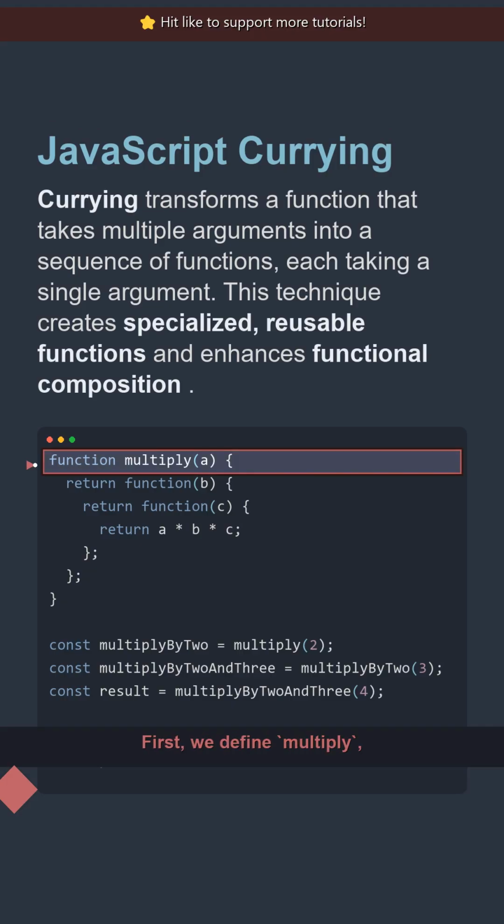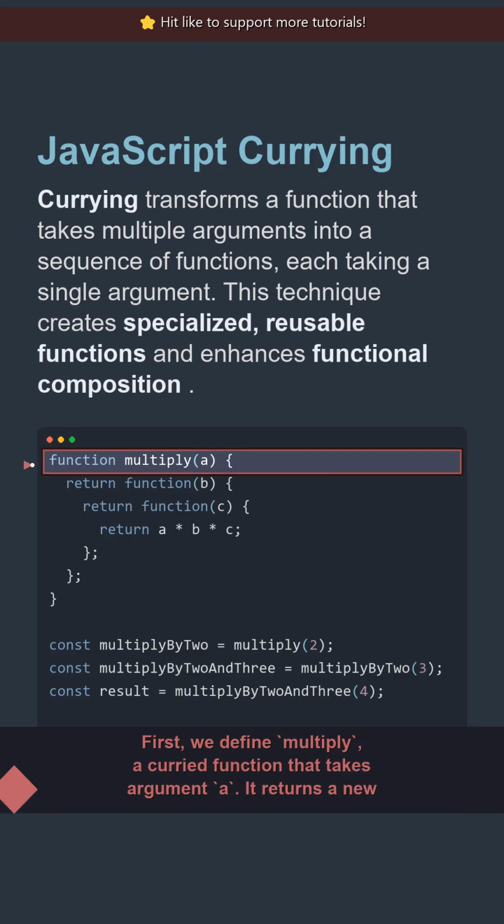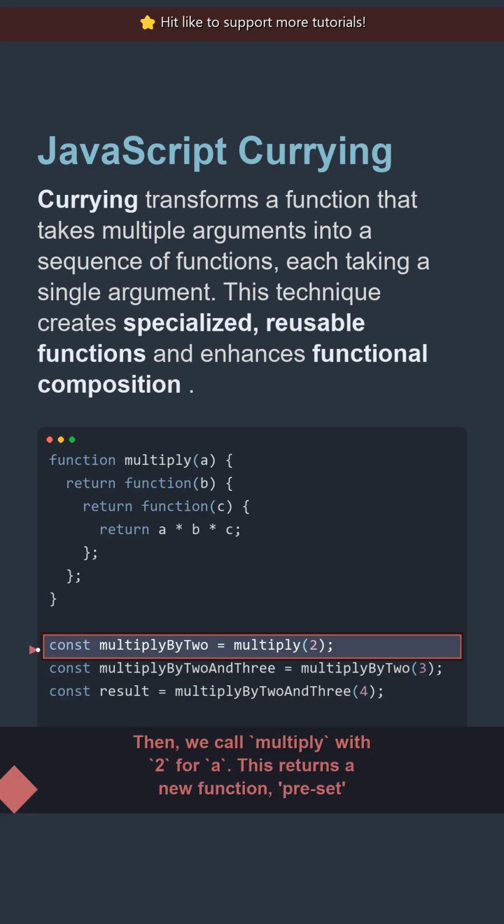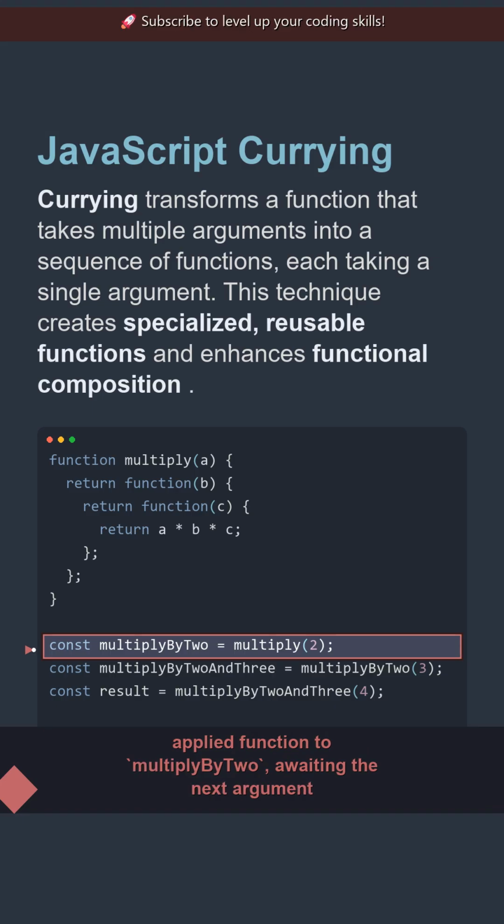First, we define multiply, a curried function that takes argument a. It returns a new function for b, which in turn returns another for c. Only after receiving all arguments sequentially, the final product a*b*c is computed. Then, we call multiply with 2 for a. This returns a new function, preset with 2. We assign this partially applied function to multiplyByTwo, awaiting the next argument b.